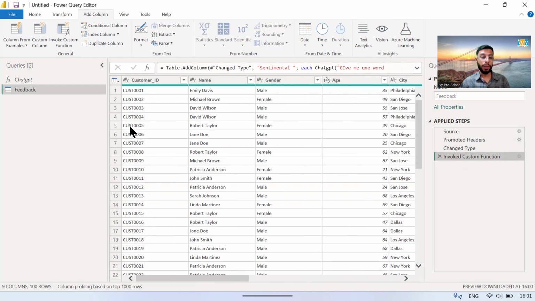You can use it on any column, whether you want to do sentiment analysis or you want to clean the data. So this is a way you can use ChatGPT in Power BI and Power Query as well.